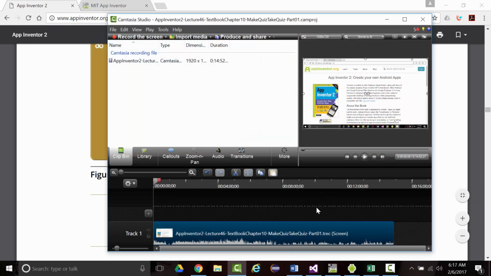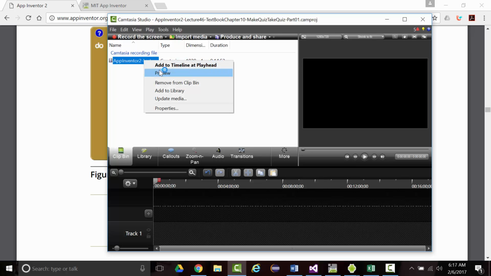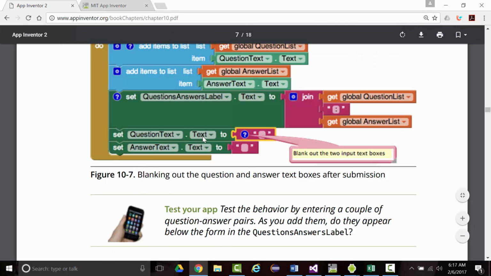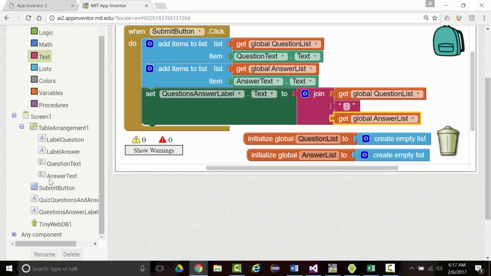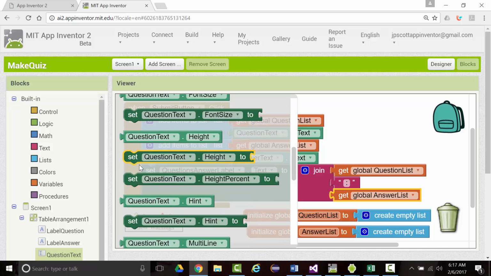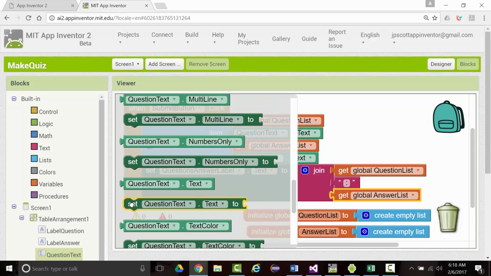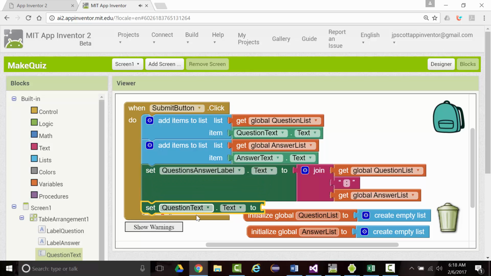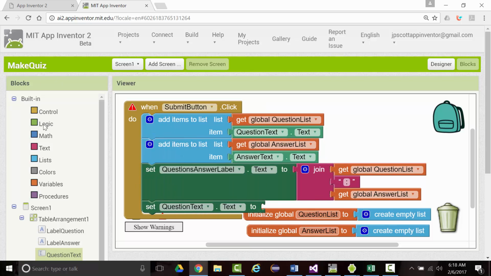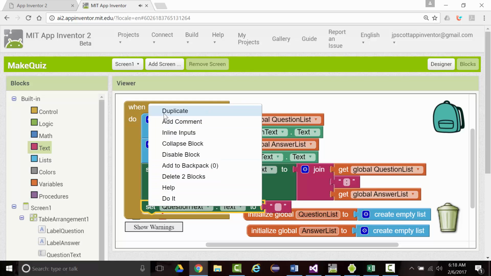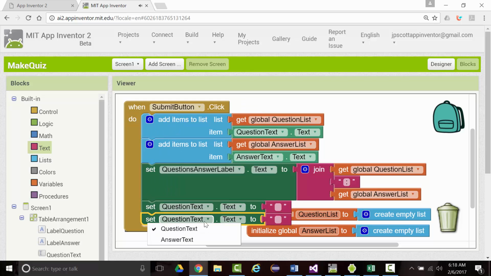Set question text. Whoops, sorry. We'll want to set our question text.text to the empty string and our answer text.text to the empty string. Let's come in and do that. Let's go and put in our empty string. And then let's duplicate this. We'll change it here to answer.